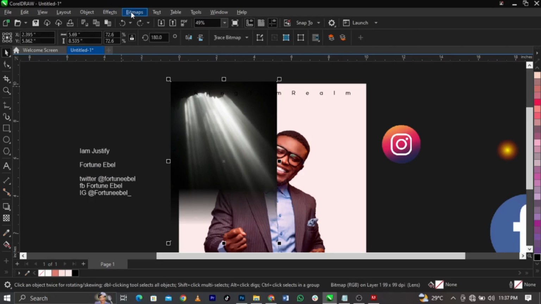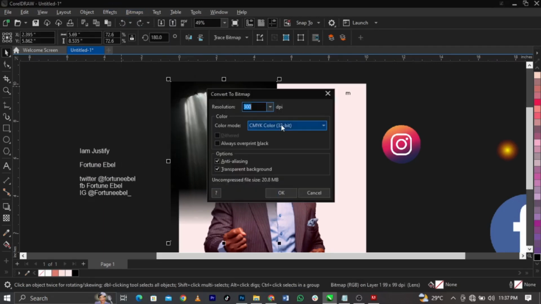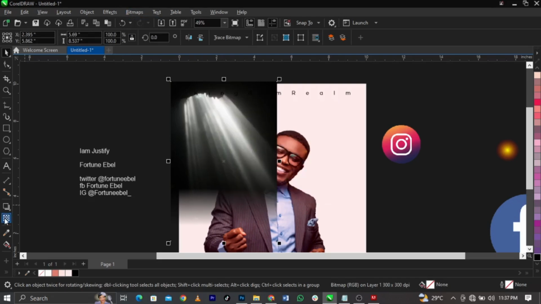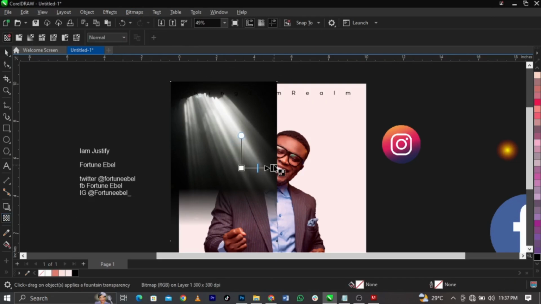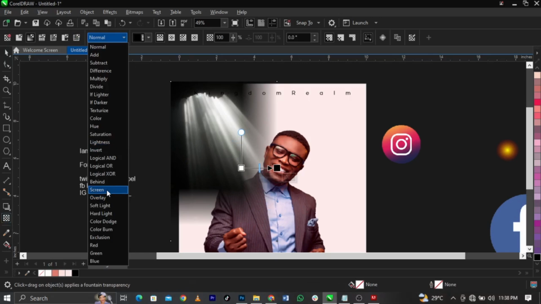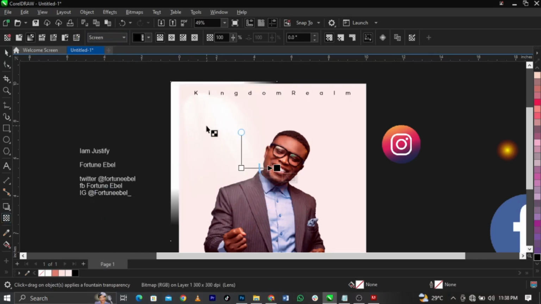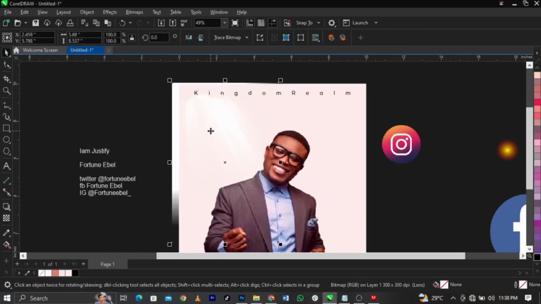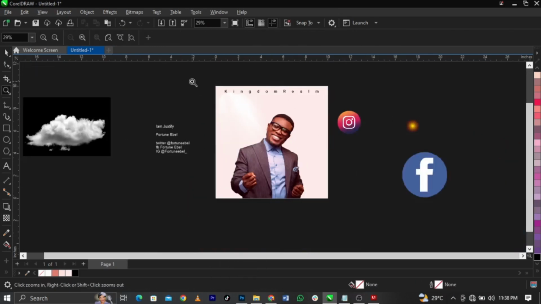Go to bitmap, convert to bitmap. Color model, make sure it's on RGB. Resolution, leave it at 300, then click on OK. Now select your transparency to feather out this edge. Now go to your merge mode and select Screen. And that's what you're going to have. So you're going to just right click and select PowerClip, place it into this frame. So this is what you are going to have, guys.